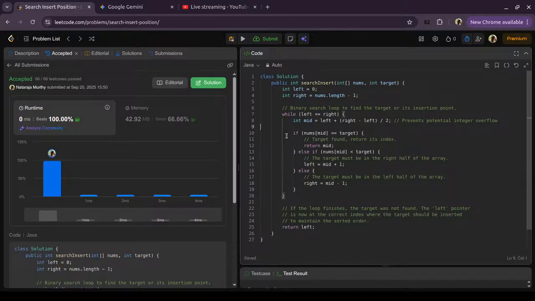This logic is superbly suited to solve our condition. If the loop finishes without the target being found, the left pointer. Okay, and I don't know exactly why the left pointer is pointing there. The response is going to be the left pointer, which is where the target should be inserted to maintain the sorted order of the list. Okay, this is the basic logic.